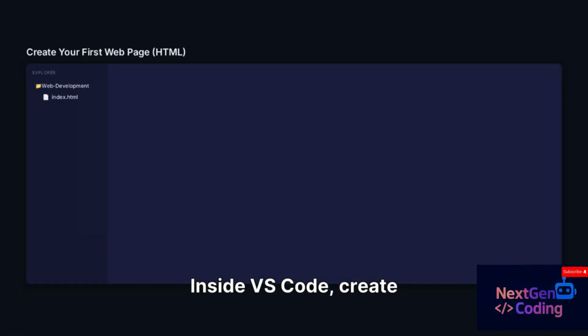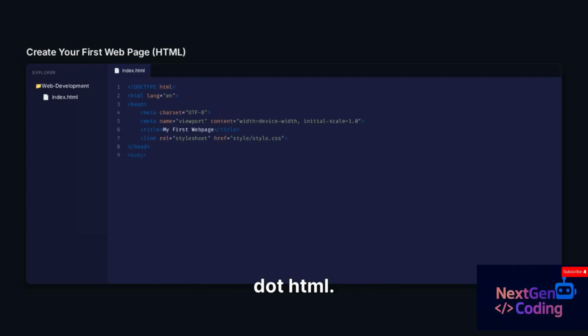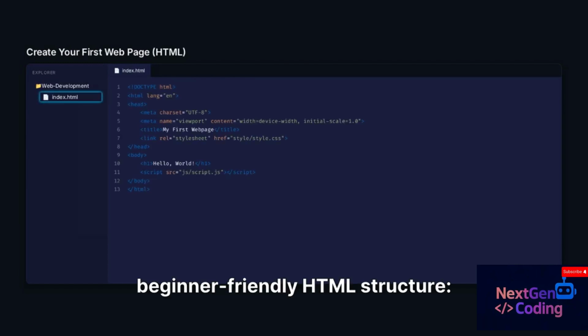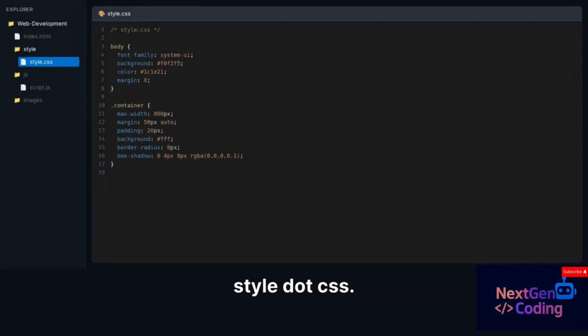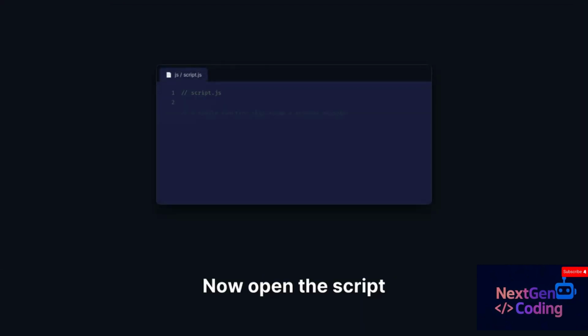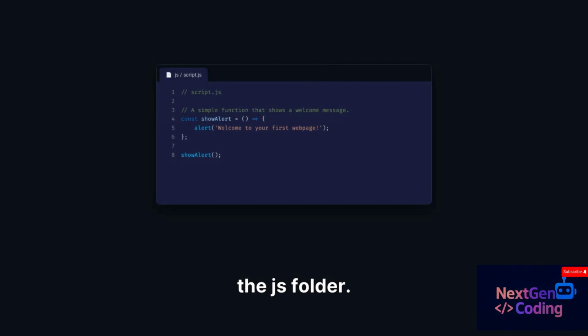Inside VS Code, create a file named index.html. Copy and paste this beginner-friendly HTML structure. Next, go to the Style folder and open style.css. Paste the following styling to make your first web page look clean and modern. Now open the script.js file in the JS folder. Paste this simple JavaScript function that shows a welcome message.